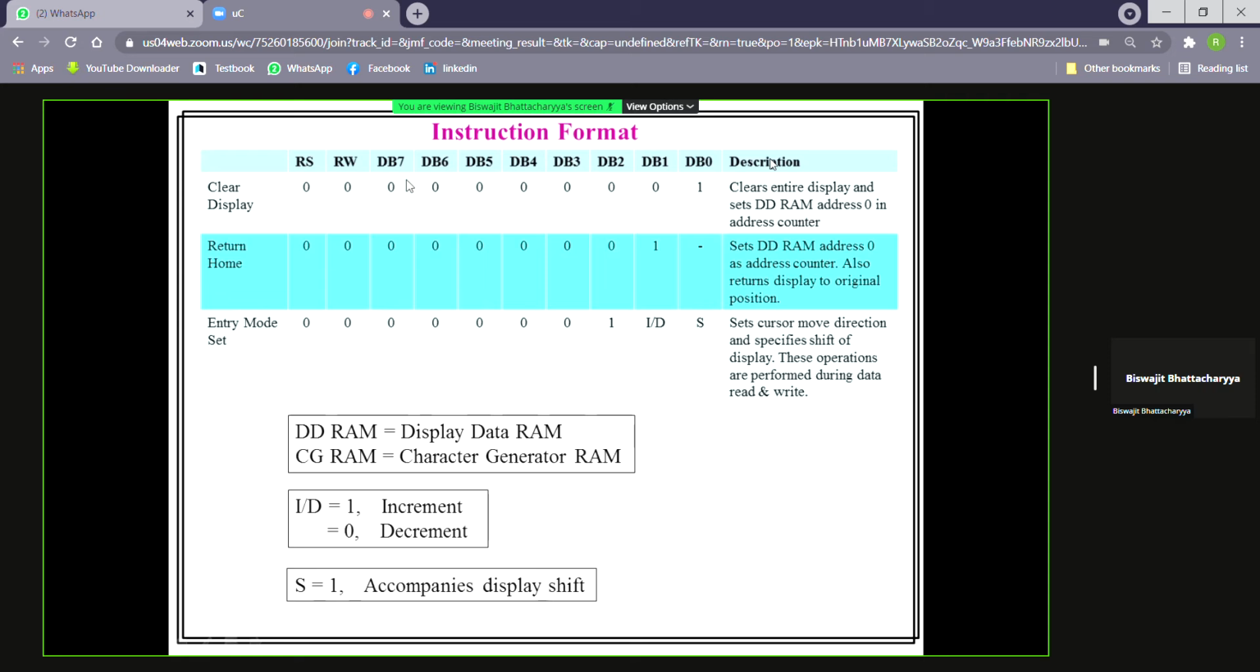Now, when we write a 1, all other bits are 0. From DB7 down to DB1, all zeros are there. There are 7 zeros, and the DB0 bit is 1 only. Then all the display in the LCD will be cleared. It will be completely cleared.